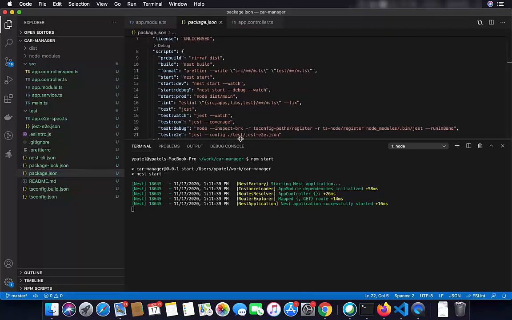If you want to explicitly build your project, you can give this command npm run build. It's going to transpile your TypeScript files into JavaScript. But if you directly use npm start also, it's going to transpile your files directly and run your project. For example, I'm going to just stop this application.